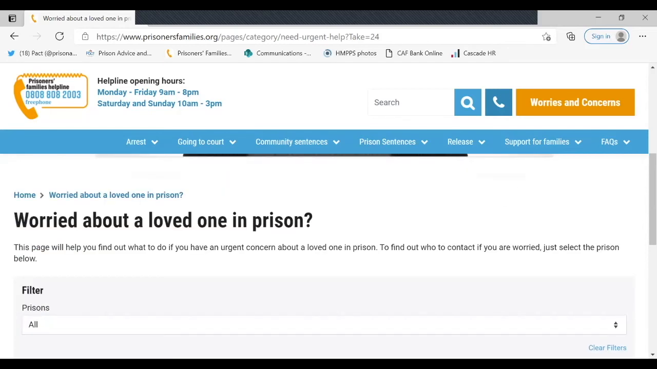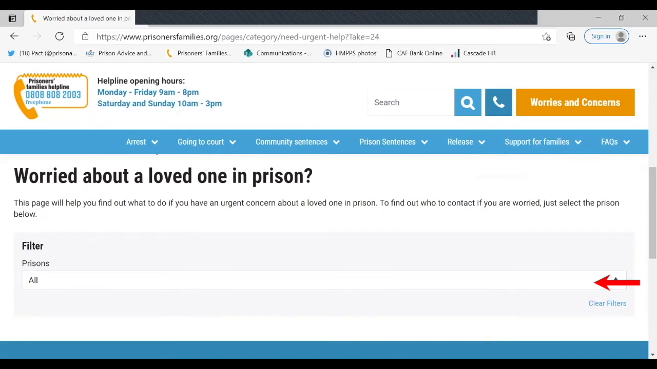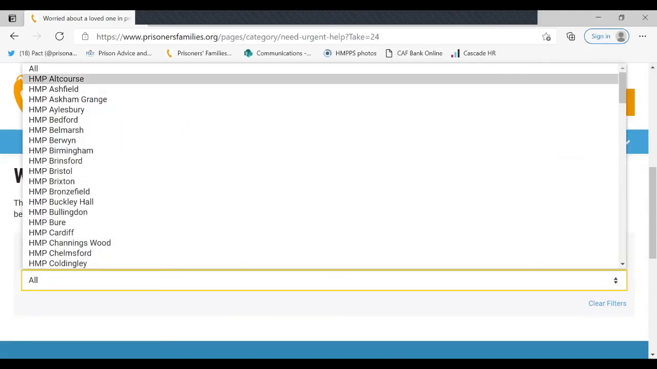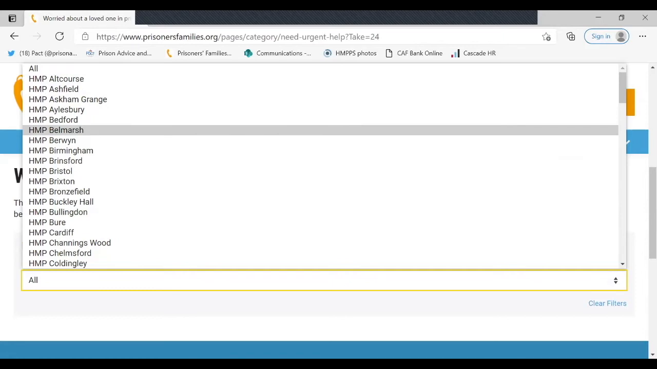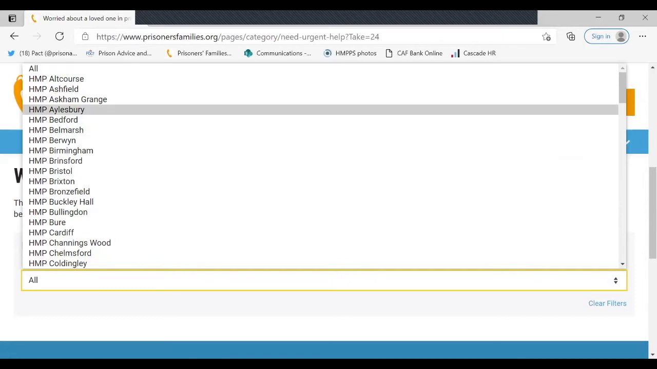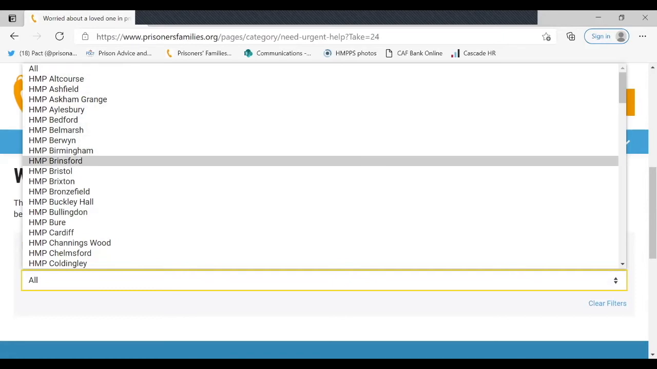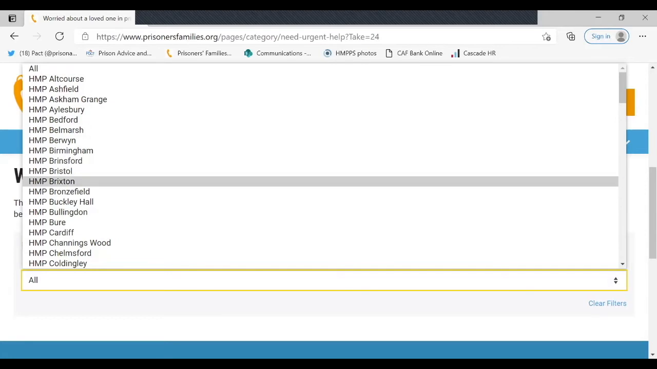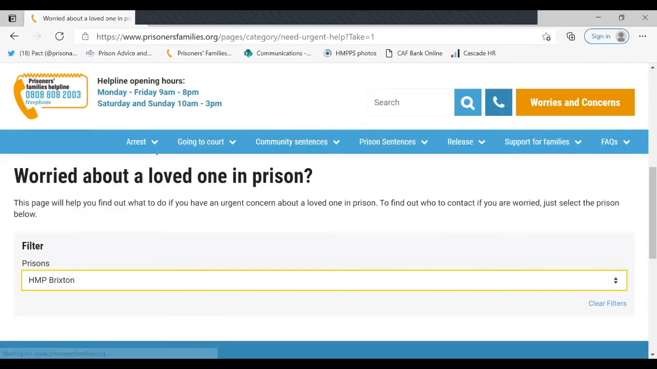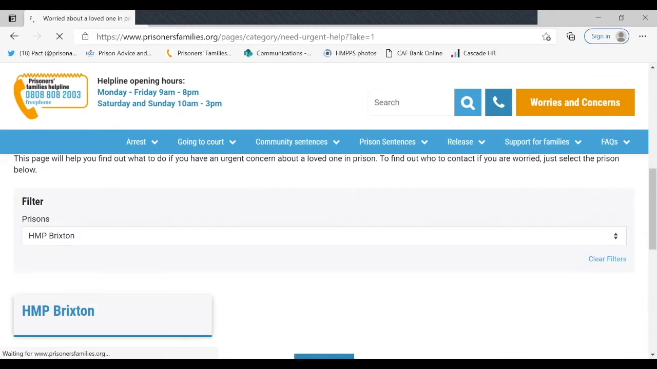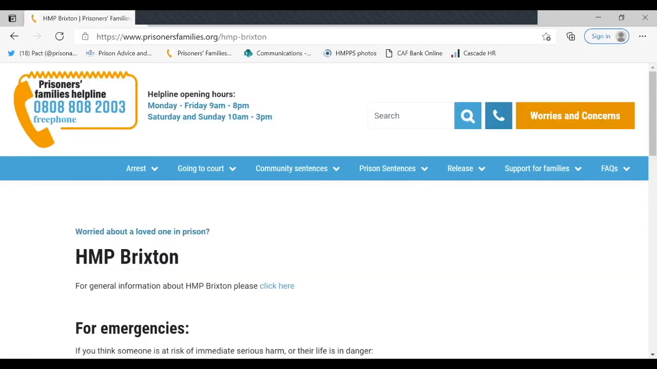So you have your drop down here. And when you click on this, it lists in alphabetical order every prison in England and Wales. So lots of information, as you can imagine. So if we click on HMP Brixton, for example, it comes up here. So this is an example of what most of the pages will look like.